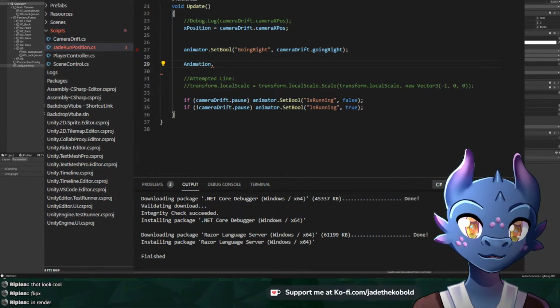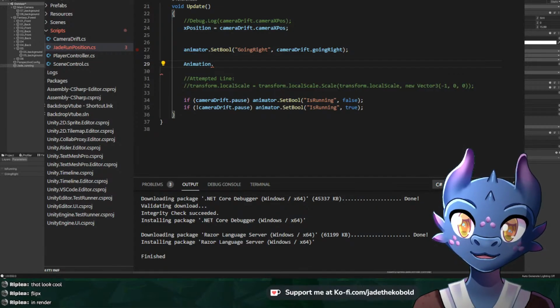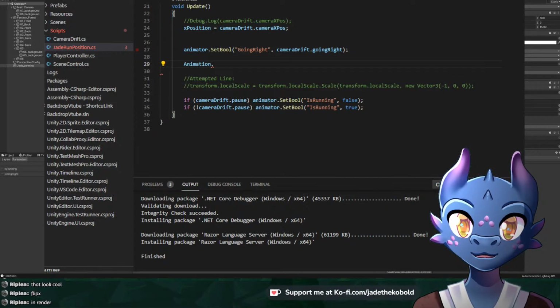Flip X and render. Unity access animation property.